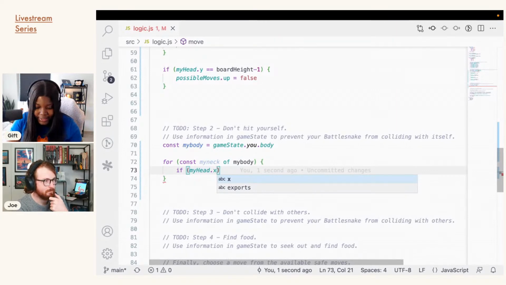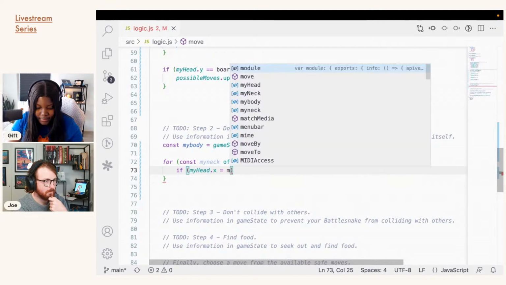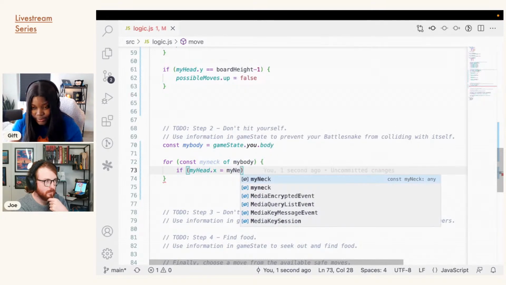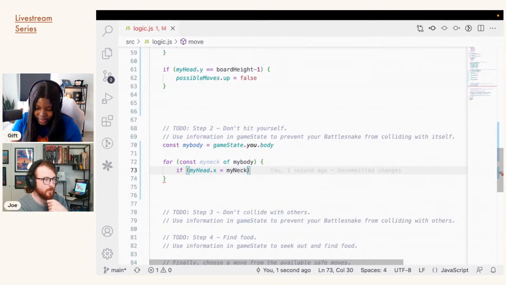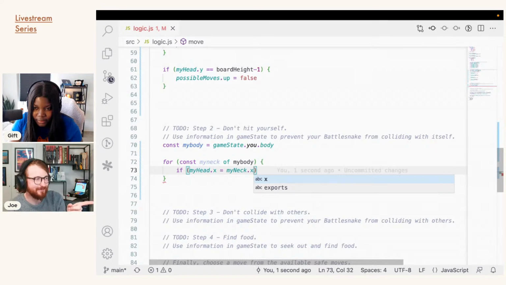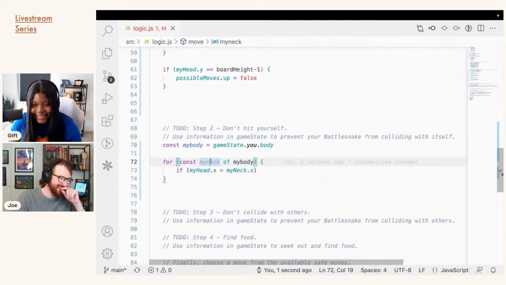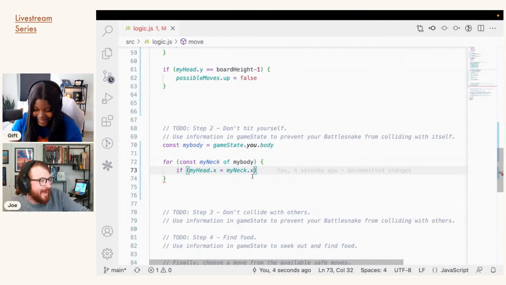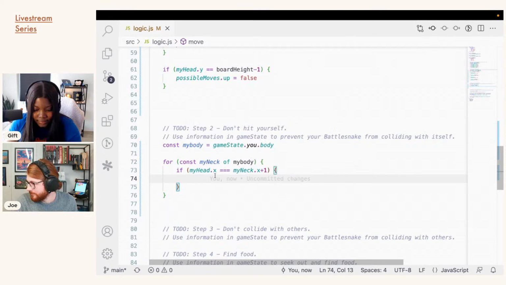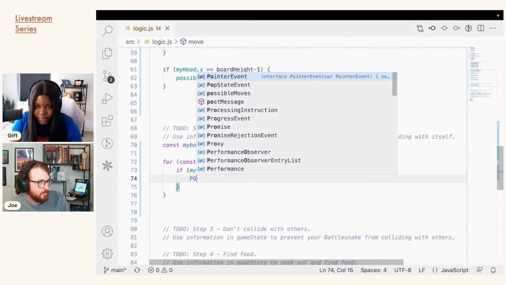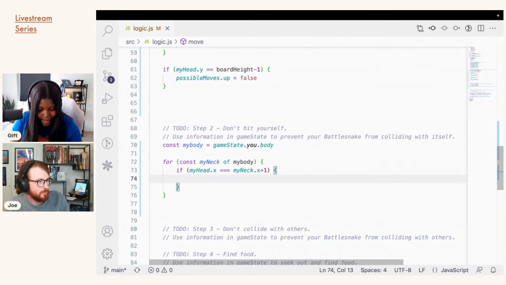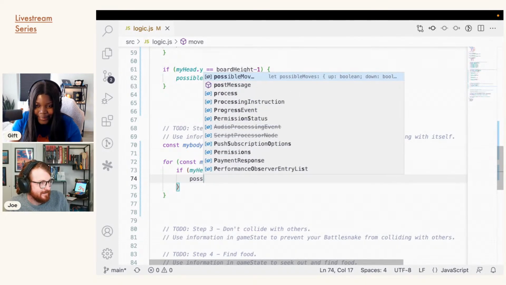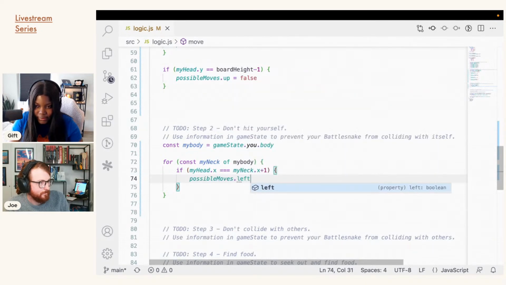So my head dot X is my neck dot X plus 1 minus 1. And let's make my neck in the for line capital, because I think we're going to keep wanting to camel case it. My brain is already used to camel case. So it really should be camel case. And then that equality should be double or triple, whichever one works. And then we don't want it to go left. That's possible moves dot left false.